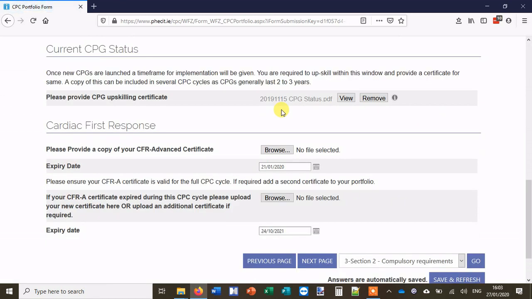Once it is successfully attached, it will show up in light grey with options for you to view it and to remove it. There is only one option to upload a certificate here, as you are only required to upload the latest CPG upskilling certificate. For example, if you qualified in 2010, you would have a 2014 and 2017 upskilling certificate. You are only required to upload the 2017 upskilling certificate. If you are newly qualified and do not have a CPG upskilling certificate, please upload and attach your NQ-EMT certificate, which has the date of your qualification listed on it.